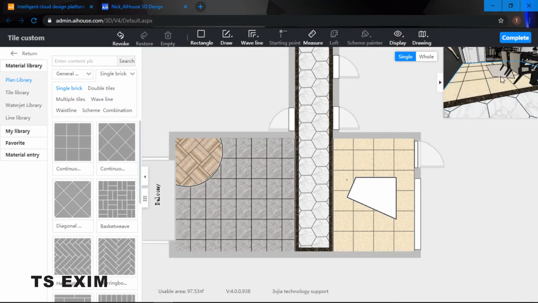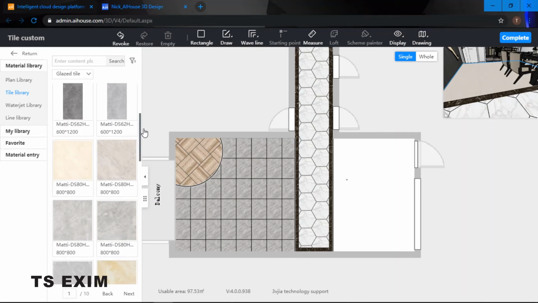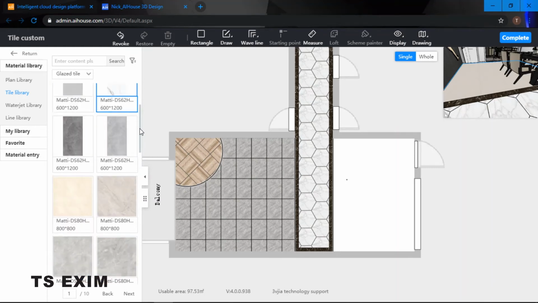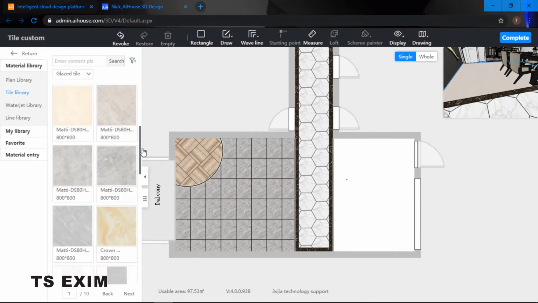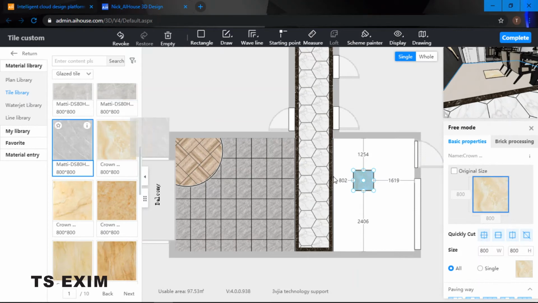As you can see on my 3D, we have our tile library as well. Over here you can see different varieties of tiles which have different dimensions and sizing. I'm going to show you how to mix the tiles together. For example, I'm going to drag 3 different types of tiles.